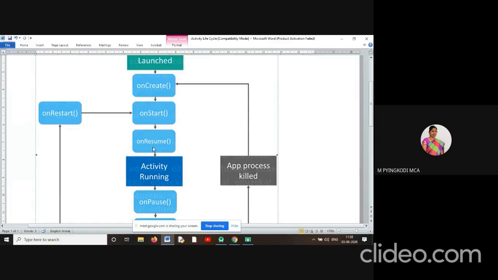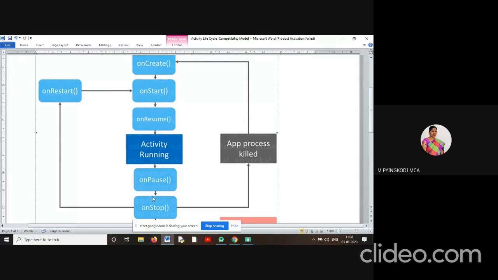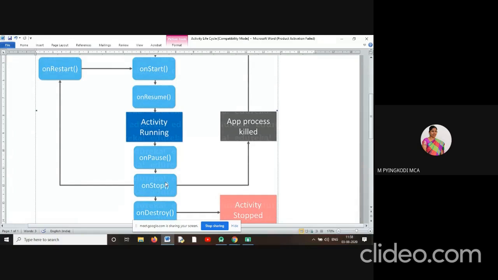After that, if you click the pause button or home button or power button, or any such event occurs, it will enter into the on pause method. Then after on pause, it will enter into the on stop method. In the on stop method, there may be a chance of restarting the activity. After calling restart, it will enter into on start method, and then into on resume. Like that, it keeps on executing the activity using these 7 methods.